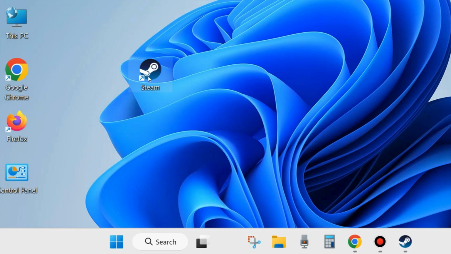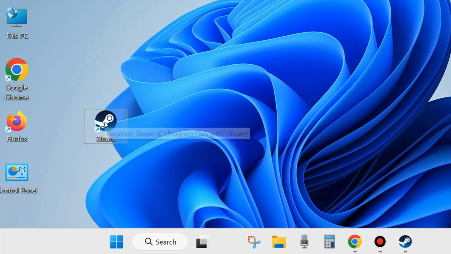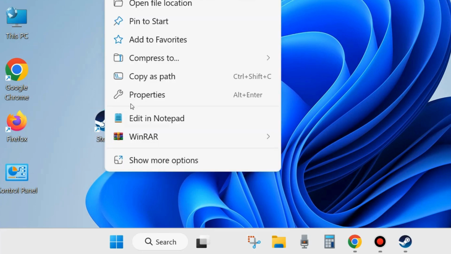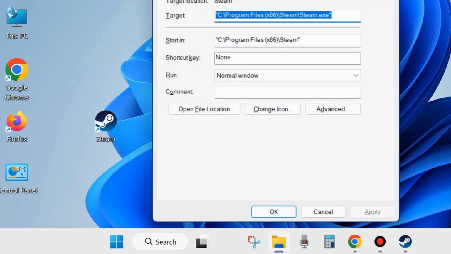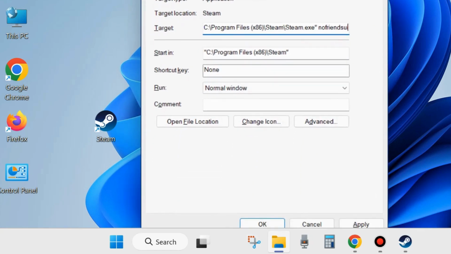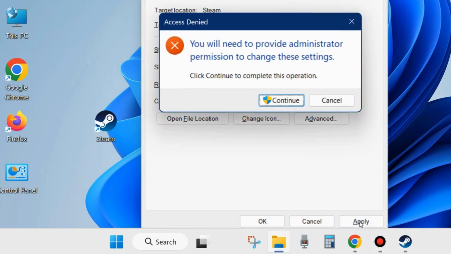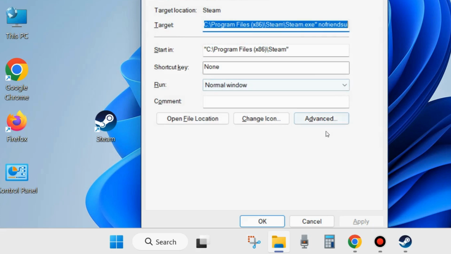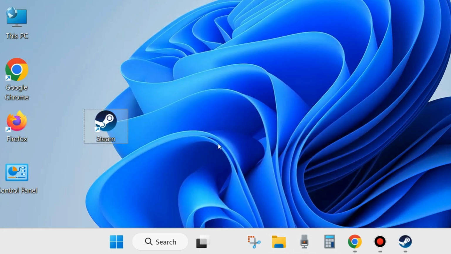If not, go to the next fix. Right-click on your Steam desktop shortcut and choose Properties. The Steam properties window will open. Go to Shortcut from the top menu bar and go to Target. In the Target field, where the target address is found, type -nofriendsui just after the last quotation mark, and click on Apply and OK to save the changes. You will need to provide administrator permission to change these settings. Click on OK and finally choose OK. That is how to type -nofriendsui in the target field.